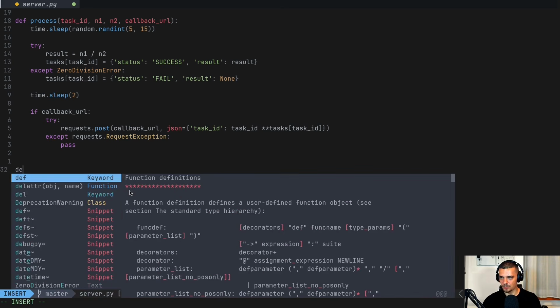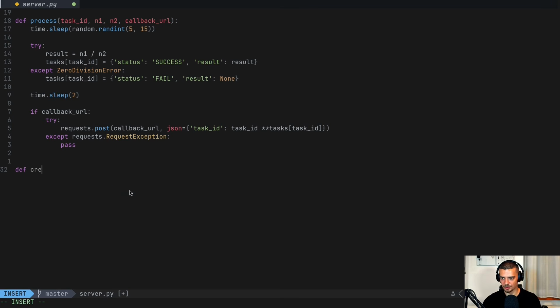Now, next we're going to say that we want to have a Flask route. So I'm going to call this create_task.